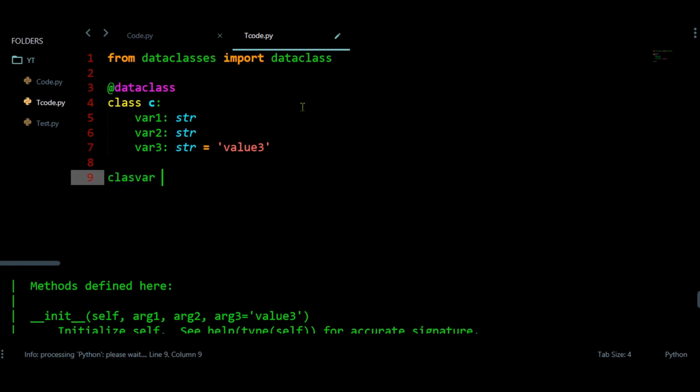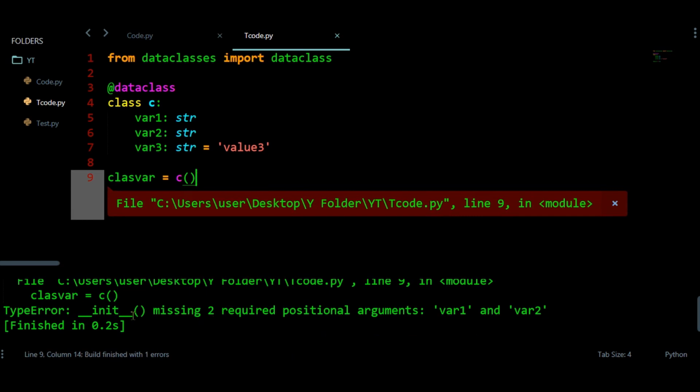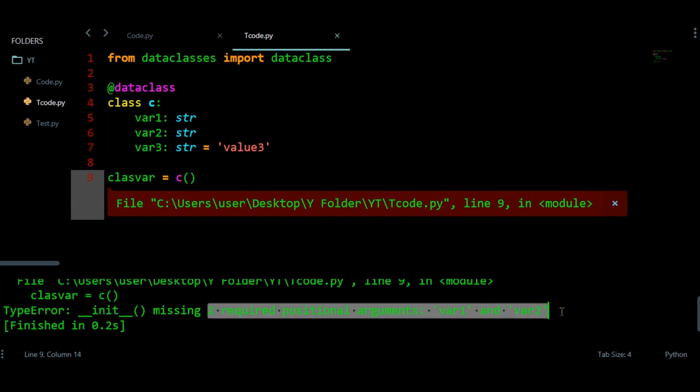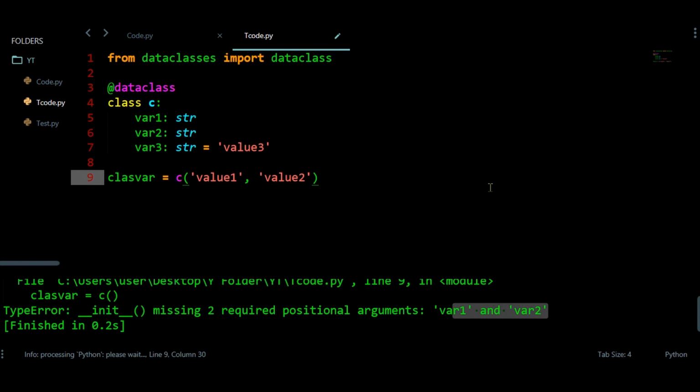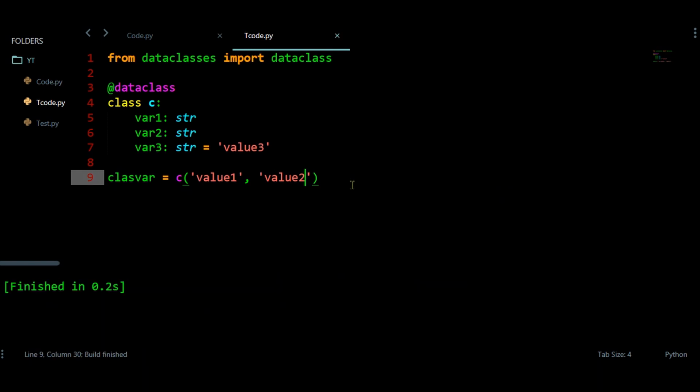And right now, let me create it. Let us have this class variable, which is going to call this class. And right here, this variable 1 and variable 2 are not defaults. And let me check whether I'm going to get any type of error or not. So right here, indirectly I'm having this init function. So this is missing two positional arguments for this variable 1 and variable 2. So let us provide a value 1 and value 2. And let me check this value. So I'm not getting any type of error.